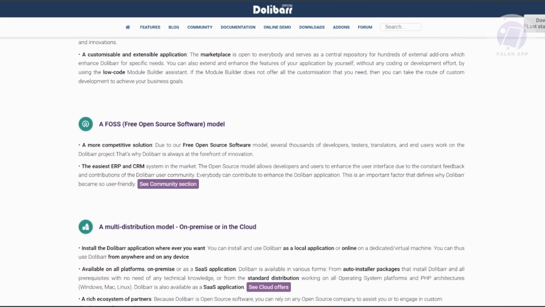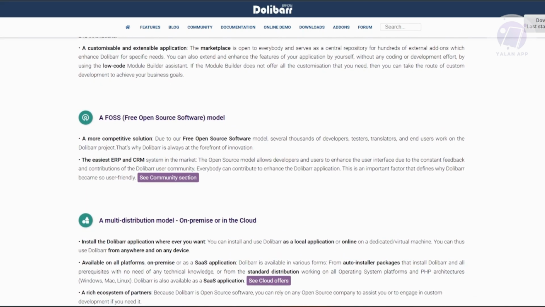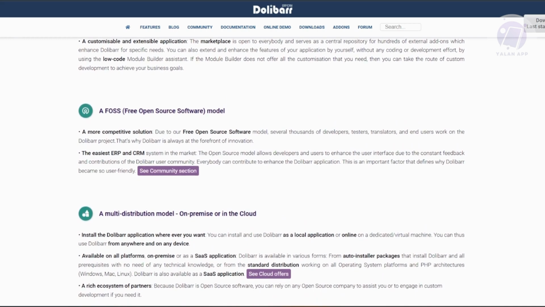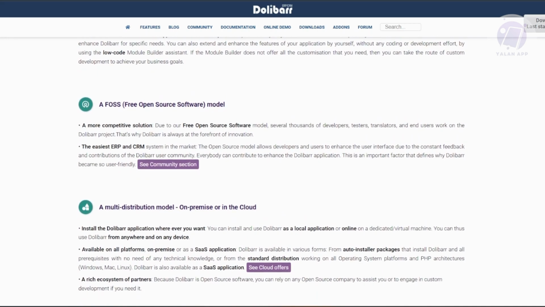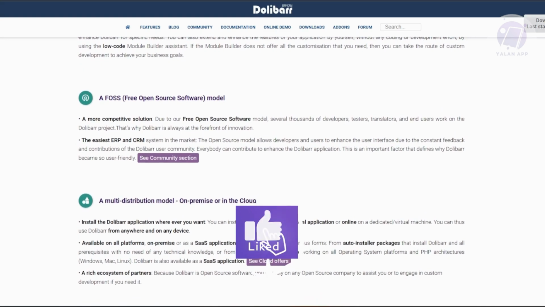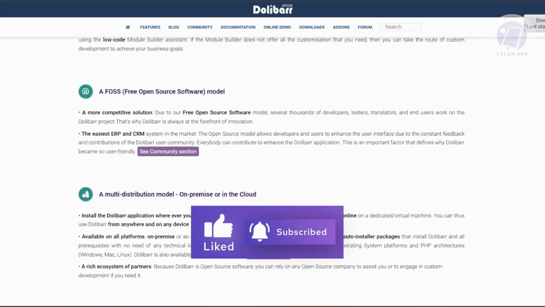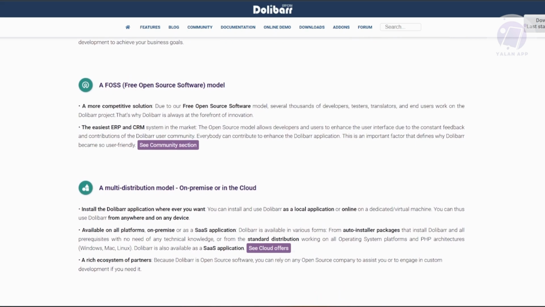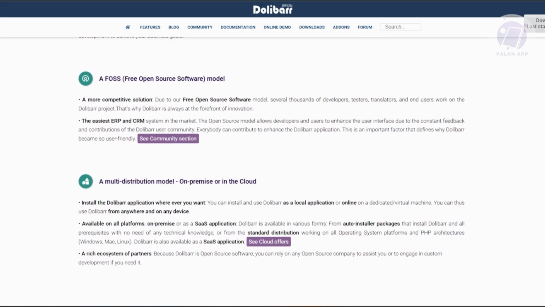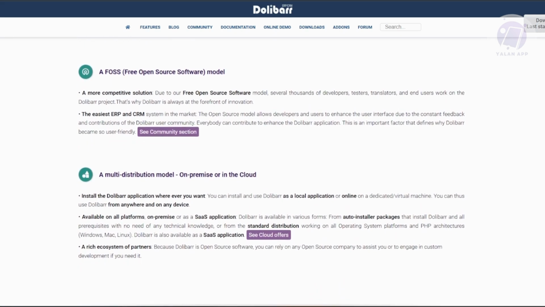Now, we also have the capability of using accounting and invoicing. Dolibarr offers integrated tools for financial management, including expense tracking, invoicing, and tax compliance. These tools help businesses stay financially organized and eliminate the need for third-party software.